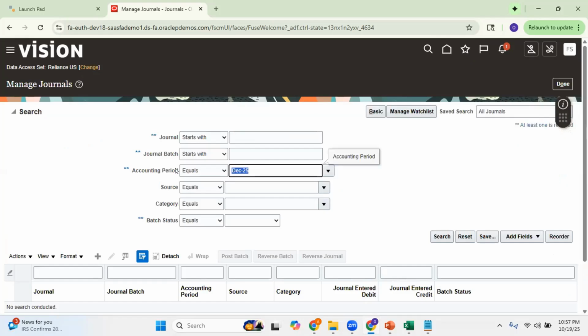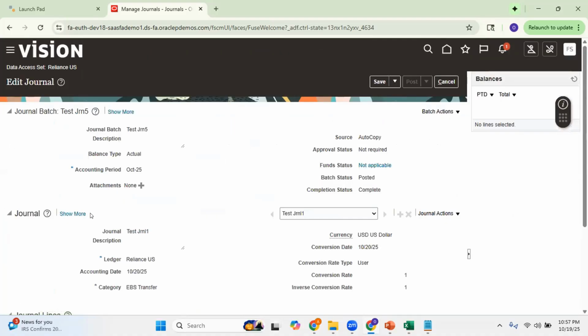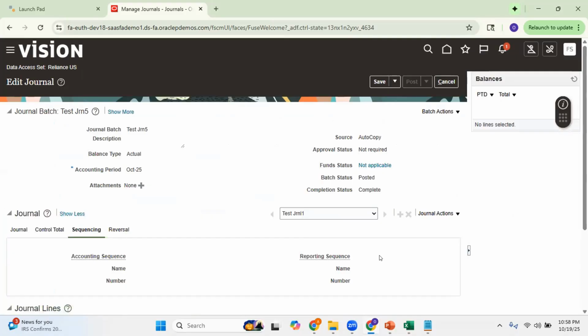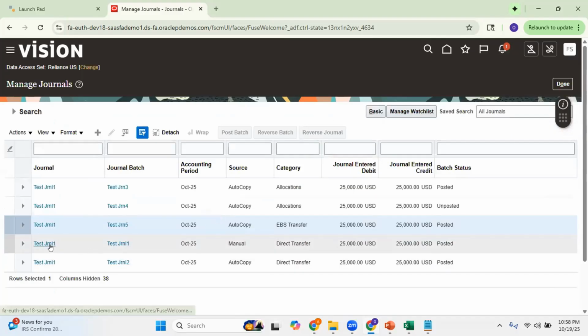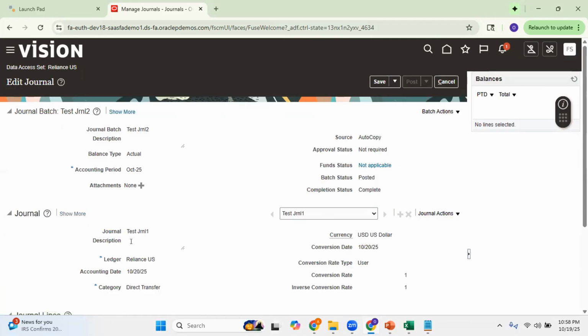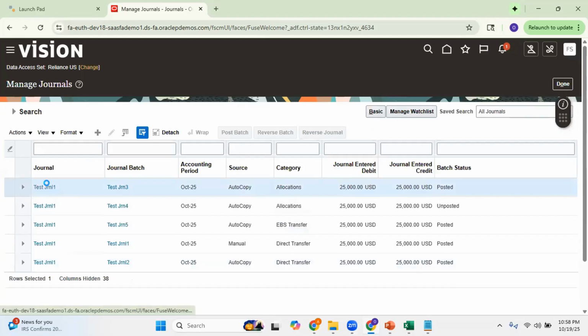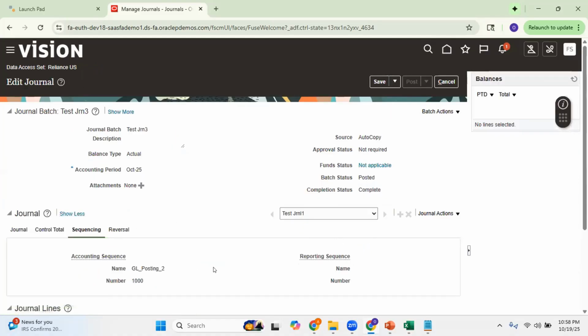Manage journals, search for the journals under October 25 period. So now look for any of the journals, maybe the latest one again. See, the sequence number is deleted. You can again go to this journal entry as well. See, this sequence number is deleted. So ideally it will delete only this particular sequence number, but not the accounting sequence number. We will also check one more journal entry. Probably we'll check this one. See, this sequence number stays as is, only the reporting sequence number is deleted.